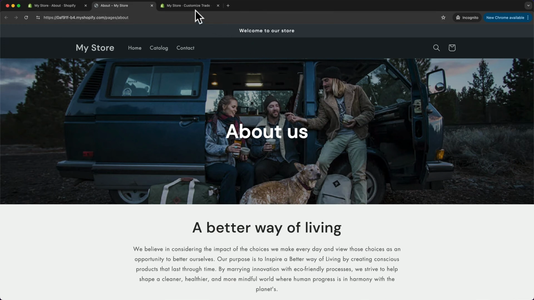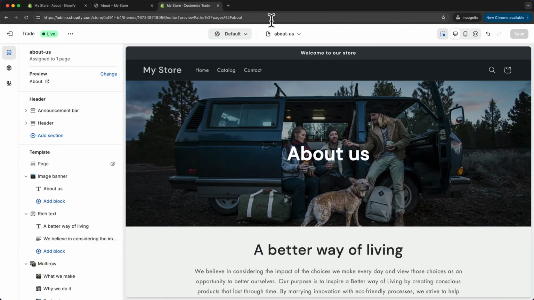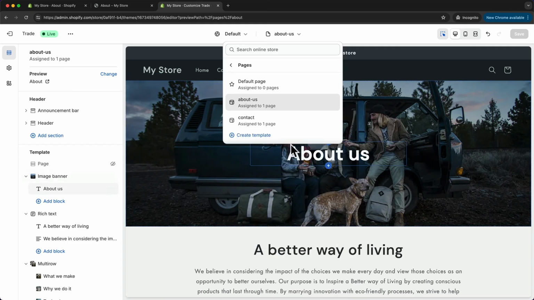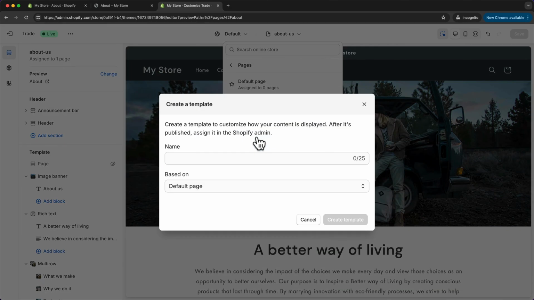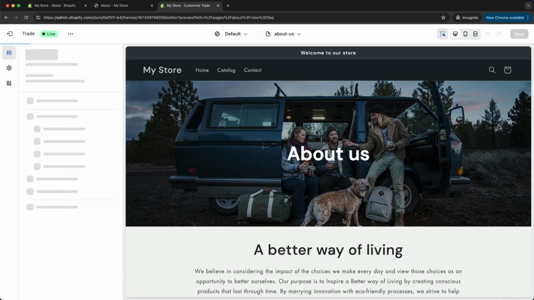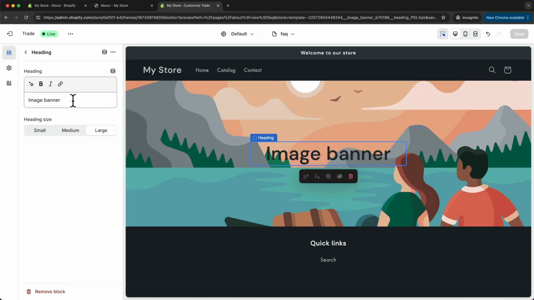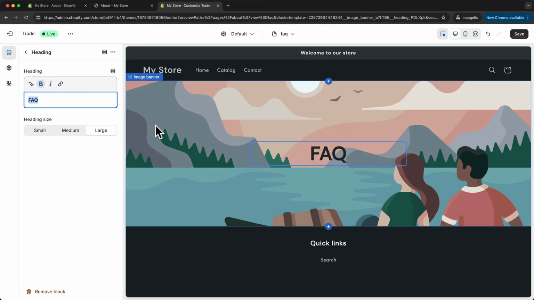So let's go back to the page builder and then click here and go to pages and click on create template. Now we're going to create the template for the FAQ page. So let's type in FAQ and click on create template. Then first let's create the banner. So let's change this text to FAQ and let's also make it bold.